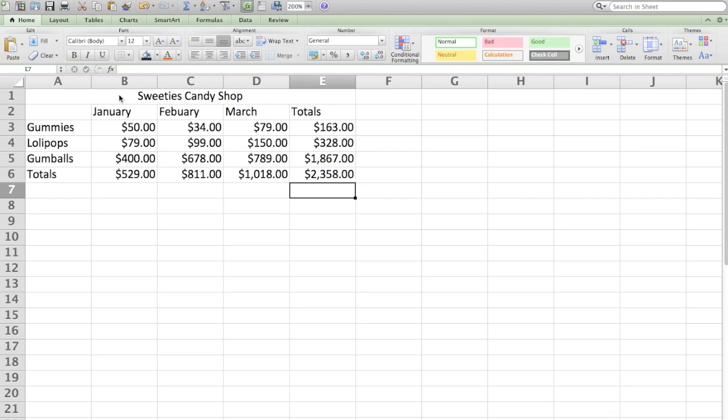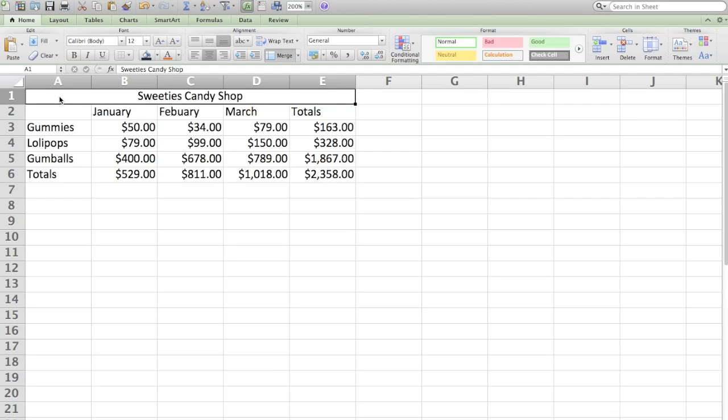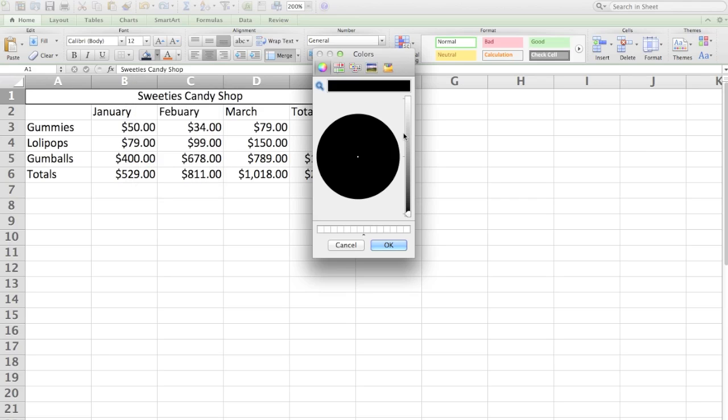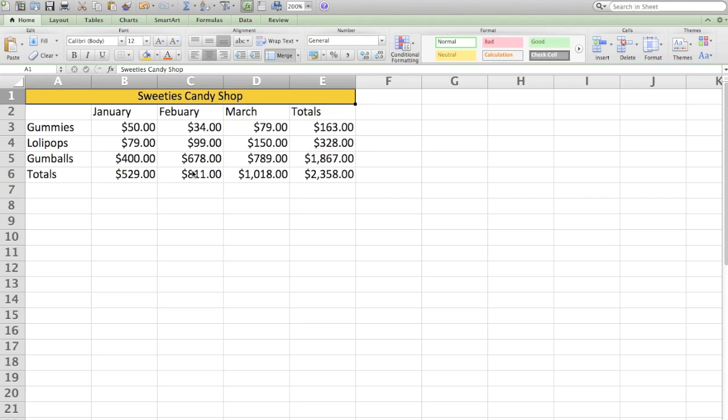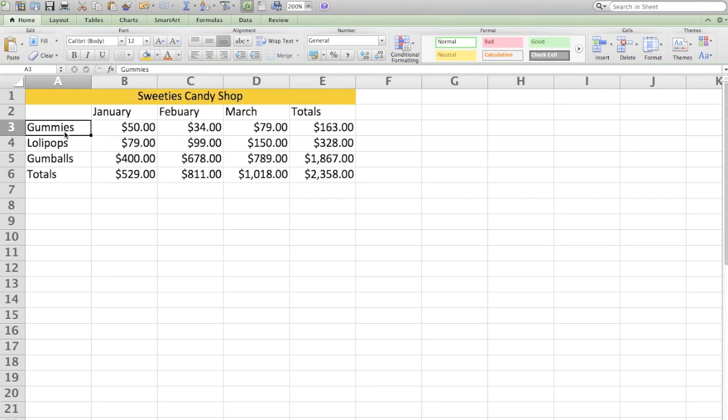Now to make everything look fancy, like if you want the title to be a different color, where paint bucket is, click the arrow, go to more colors if you want a custom color, and click on one. It's simple. And you can do that for all the rest of the stuff too, like say gummies, you want a certain color, you know what I mean?